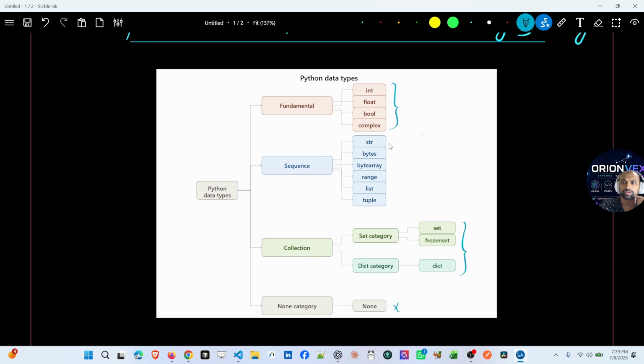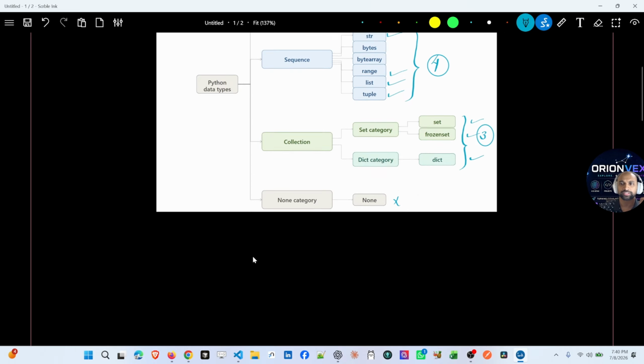But when it comes to string, list, tuple, range, set, frozenset, and dictionary, these seven categories, we have some special operations we need to discuss. Here four, then here three. So in those seven categories of data types, we have special operations that we're going to discuss one by one in this video onwards. First of all, what I'm going to see is string operations.